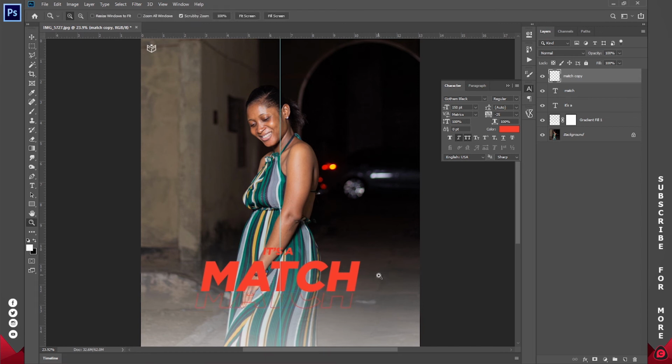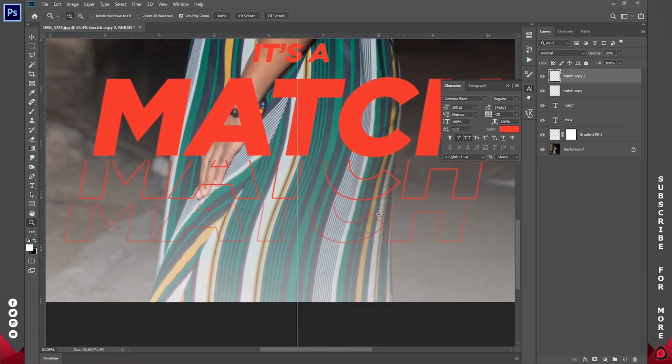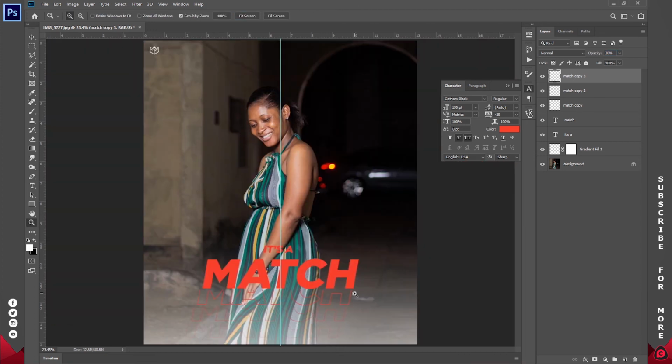And I'll create a duplicate again, Ctrl J, and I'll place the second one somewhere around here. Now for the second one, I'm just going to reduce the opacity to about 50. So in case you want to turn it down again, you can also create another duplicate. This time around the opacity is going way low, so about 10 or probably 20 should be just fine. So if I zoom out, this is what we have, a nice looking effect.